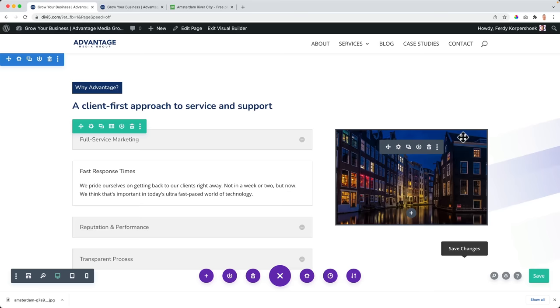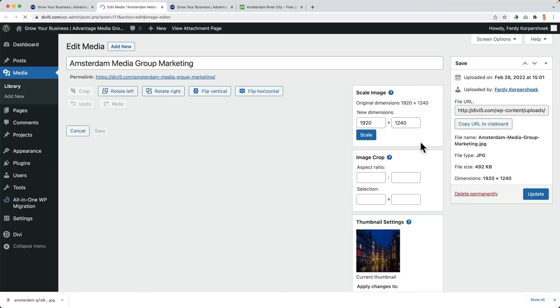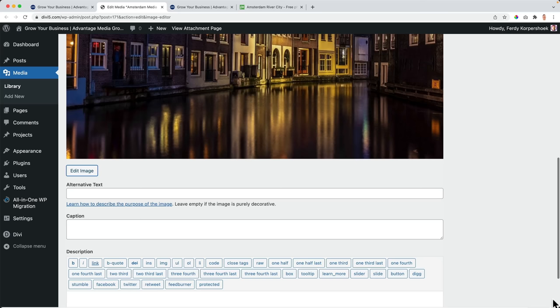So I click again, click on the image, click on the image over here, edit the image. And now I want to change the aspect ratio. So I can crop this. Right now you see those crop lines over here. I want it to be 1 by 1. So I make it as big as possible and I select an area. This one, then I click on the crop button and I save it and I update it. So it's a square image right now, as you see over here.